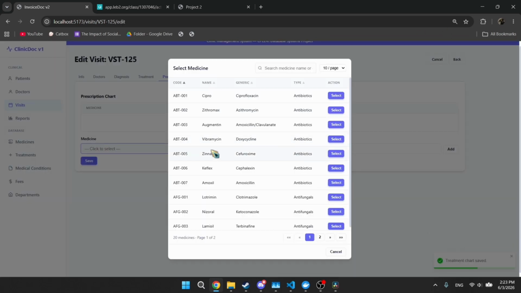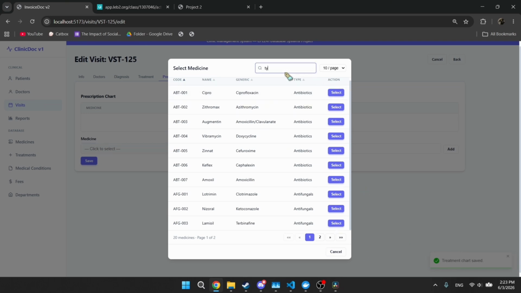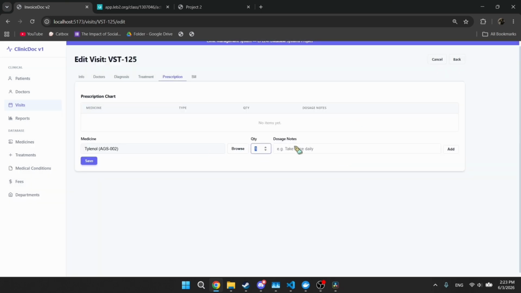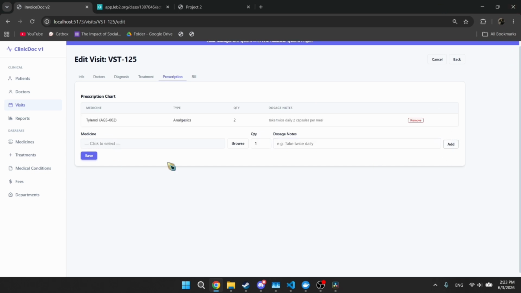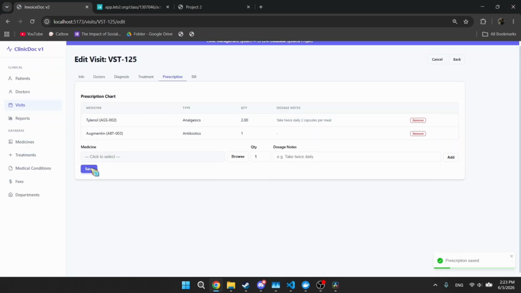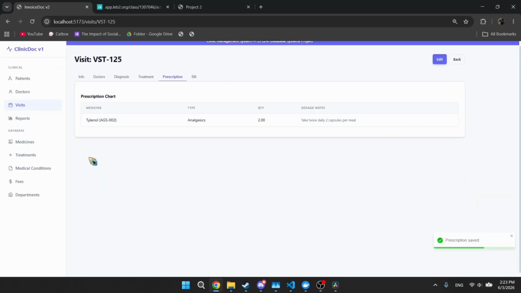And for the prescription, let's give him say Tylenol. Let's give him two and take twice daily, 2 capsules per meal. And add that, save. Of course, it does show up. Let's add something nonsense, and then we can remove it to show.